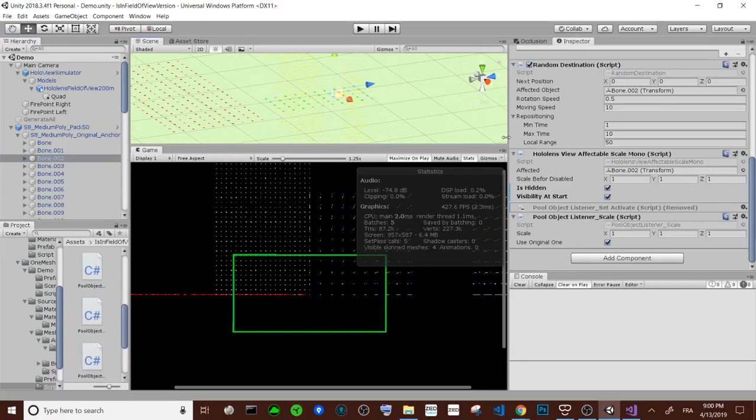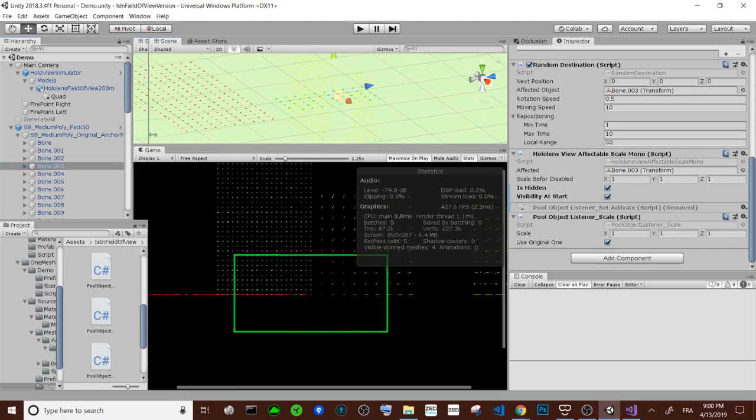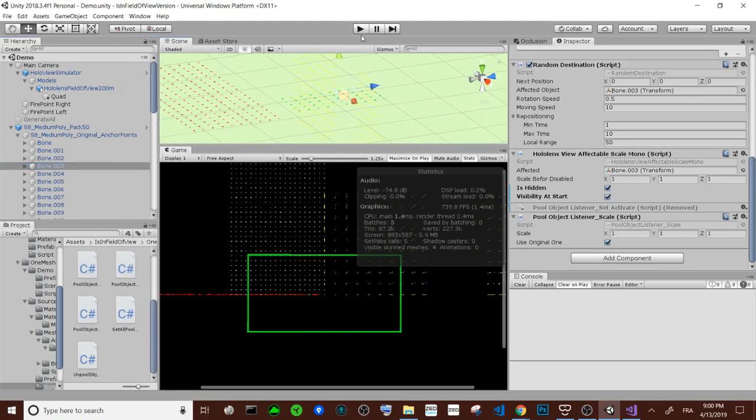Basically, I wanted to present to you "Is in HoloLens field of view." That is a project that allows you to see if an object is in the HoloLens field of view. It's not the best code ever, but it worked well for some situations, so let's see.